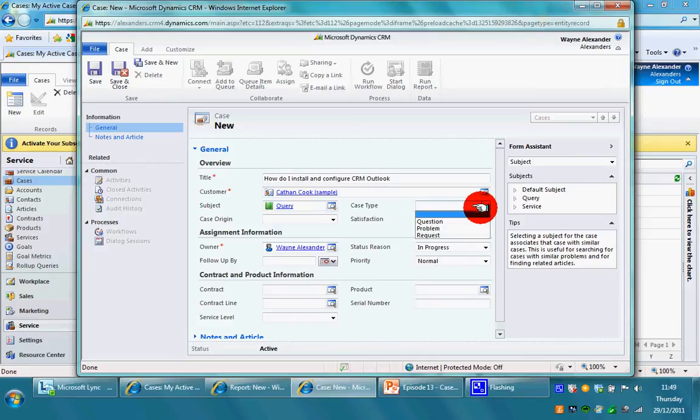My case type is a question, so I'm going to go ahead and just select question here. I could have picked from problem or request. Case origin, in this scenario this came through from a phone. We also have satisfaction. Now this really isn't filled out until the case is ready to be resolved, so we'll just leave that blank for the moment. We also have our status. You'll notice by default whenever you create a case it's always set to in progress. And we have our priority, which I'm going to go ahead and set to high.